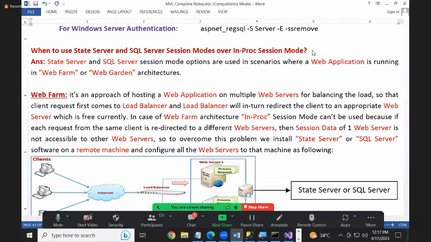Sir, what is this web farm or web garden architecture? Okay, I'll tell you. If your application runs on a web farm or a web garden architecture, in those scenarios, it is suggested to go for the state server or SQL server session modes. Okay, let me clarify. What is a web garden or a web farm? First, let us talk about web farm architecture. What is web farm architecture?